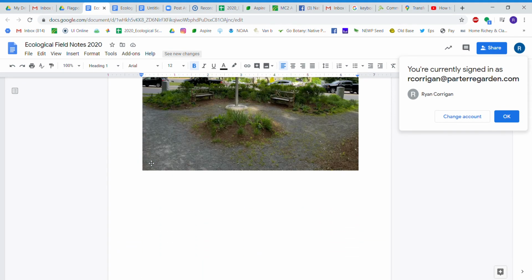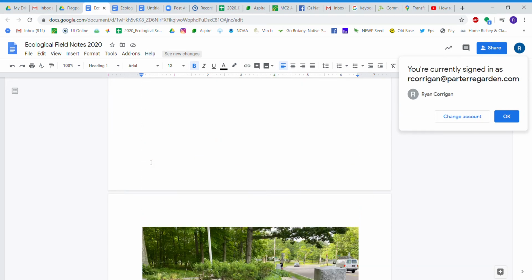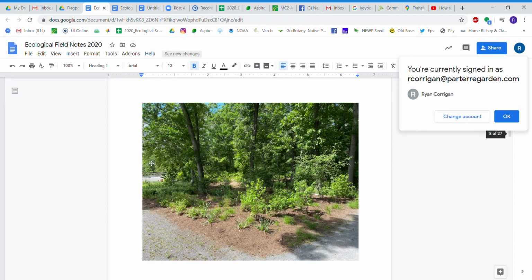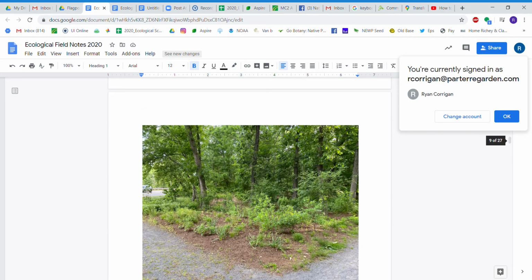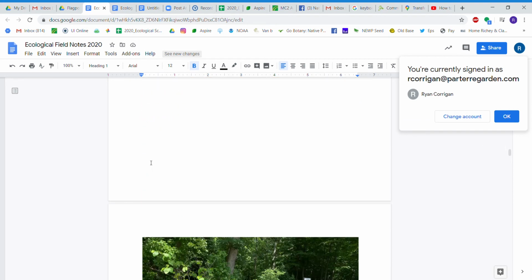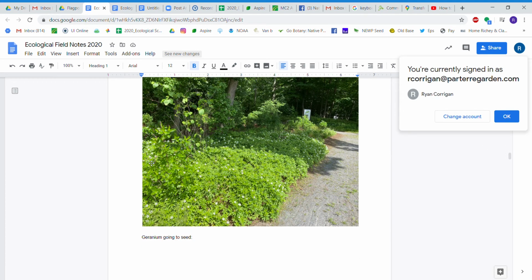Did another before and after here. Another before and after. And another before and after. So it doesn't necessarily need to be this many before and afters. We don't have to do that much.